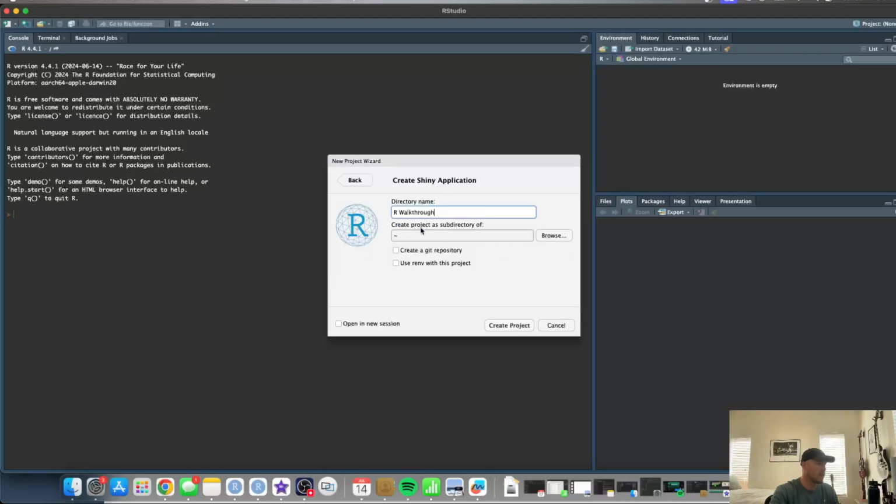And then this piece is important as well. Create project as a subdirectory of. This is gonna be the location of your working directory. The working directory is all gonna need to be somewhere that you can get to. If you're gonna be reading in CSVs or anything like that, you're gonna wanna know where that is, so that way you can save your files into the working directory so that they can interact with your environment.